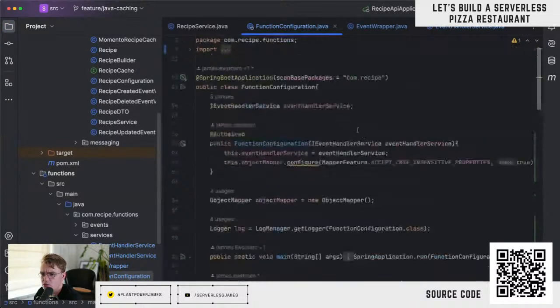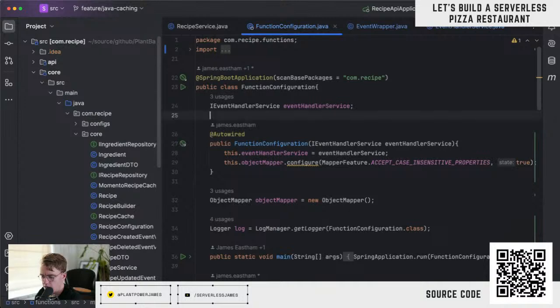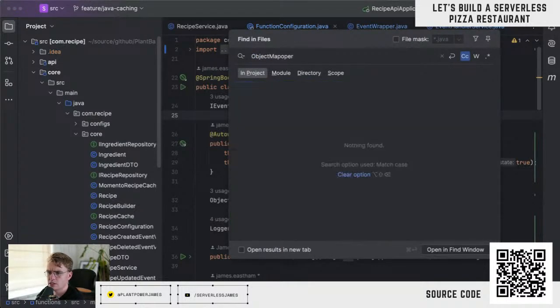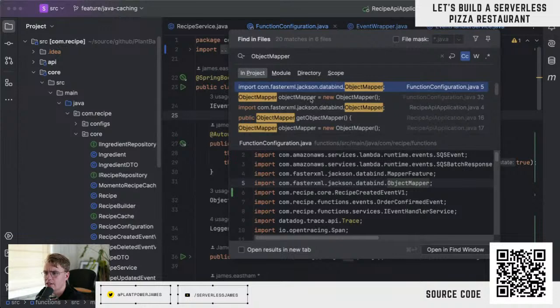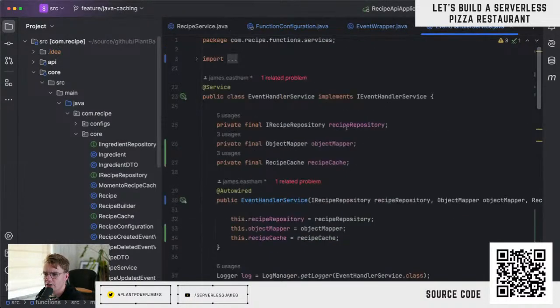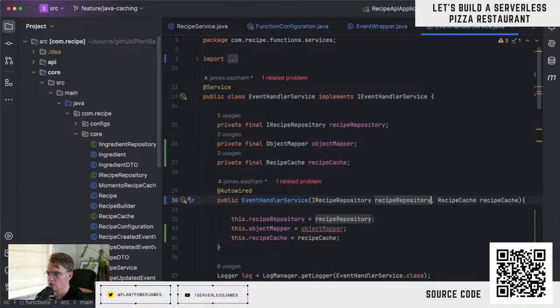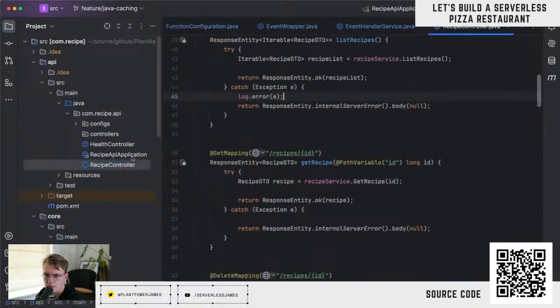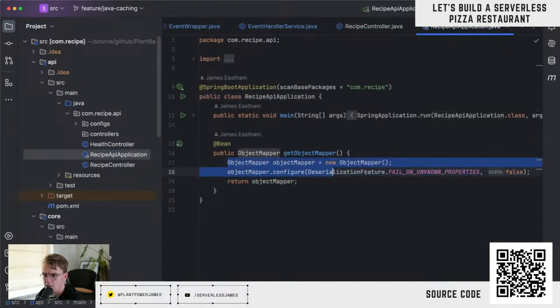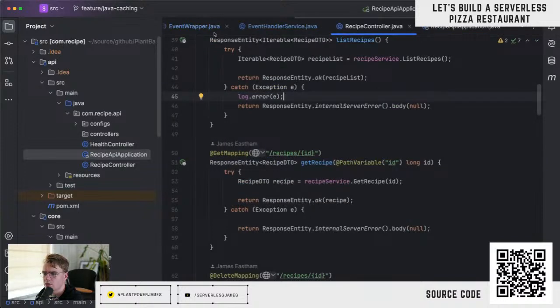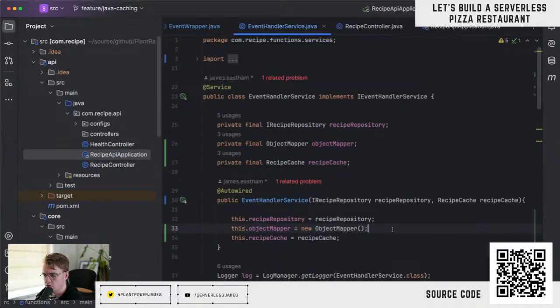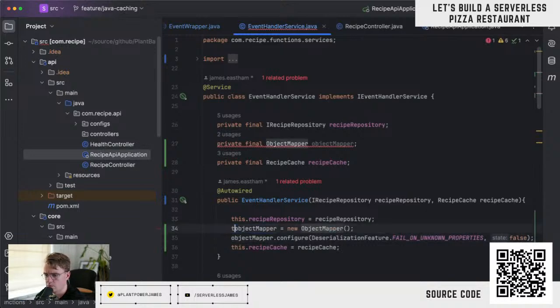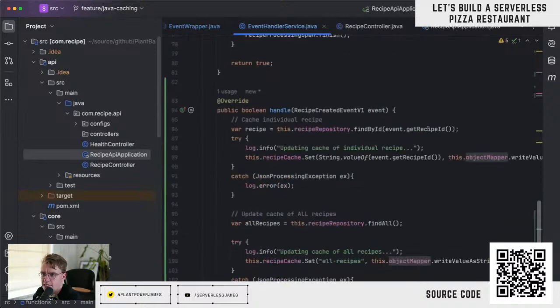Okay, cool. The other thing I think I need to do, where am I using an object mapper elsewhere? Yeah, that's exactly what I thought I needed to do. So in this event handler service, rather than using constructor injection there, I'm going to create a new object mapper, just like that. Let's check that that's all set up right. Yeah, so I want to do that same configuration in my event handler service. There we go. So that is nice and easy.